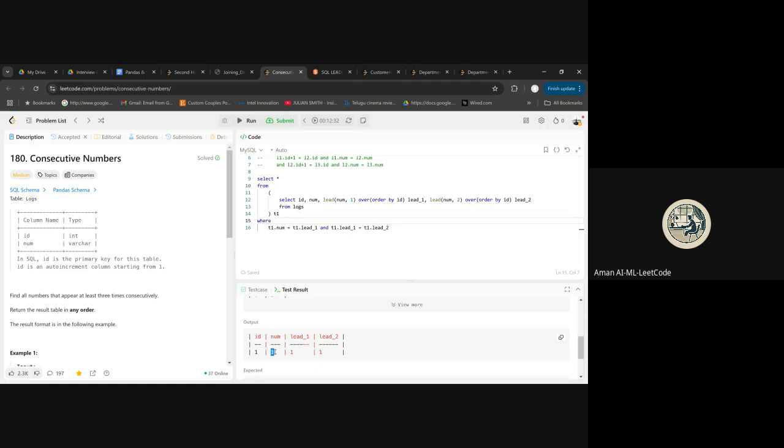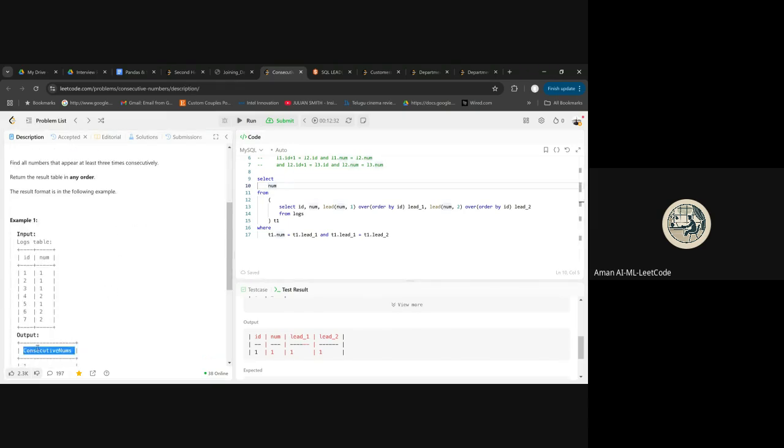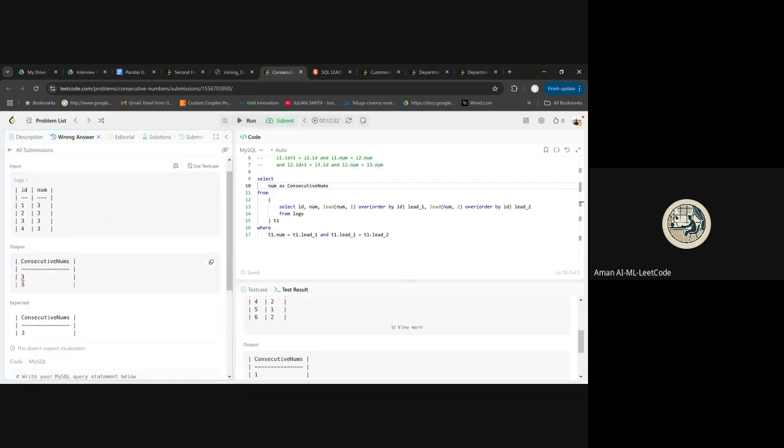That is basically any number that you get. So instead of saying select star, we can just say select num, and call it as consecutive number. The problem here again is the same one, which is the distinct. You have to do a distinct. Let's just run it for now and forget about the distinct for some time, and just submit it. It will fail for the same condition because we need to get a distinct value here.